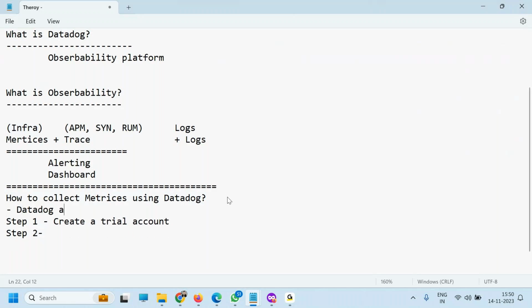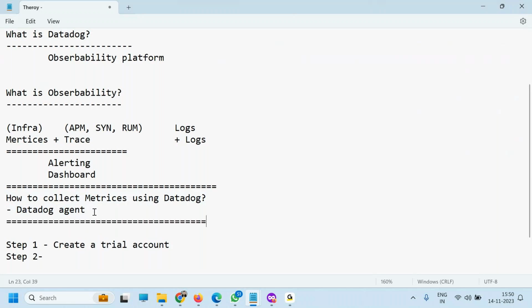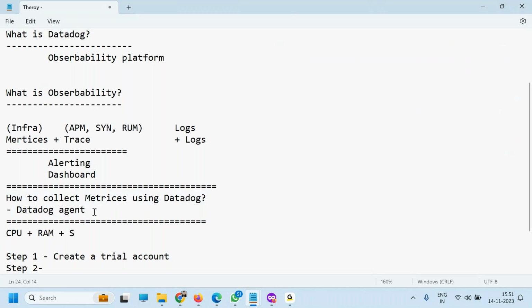Datadog agent. This agent we need to install it. So create a trial account and install the Datadog agent. And this Datadog agent, fundamentally, will enable a few monitoring, which includes CPU by default, RAM, storage, disk, and networking. So these will be enabled fundamentally, but we should enable the process monitoring also. I'll teach you, and a few more also.